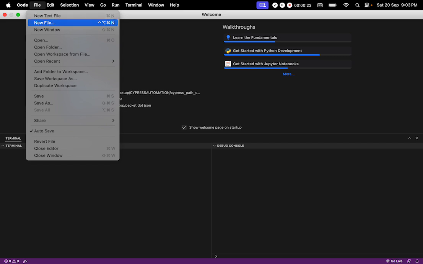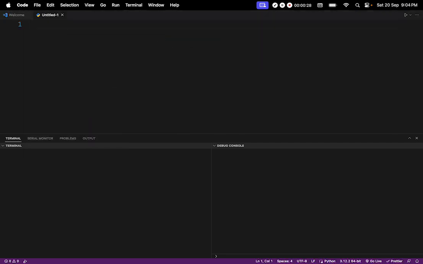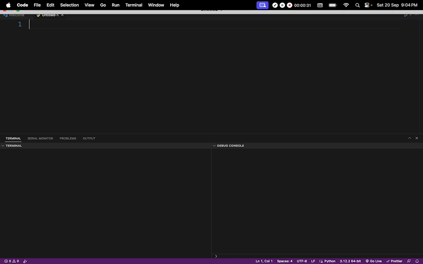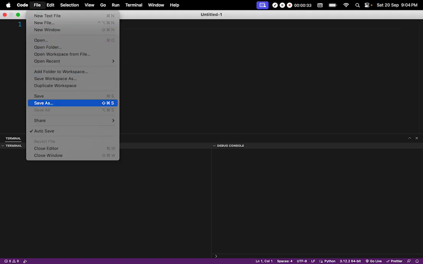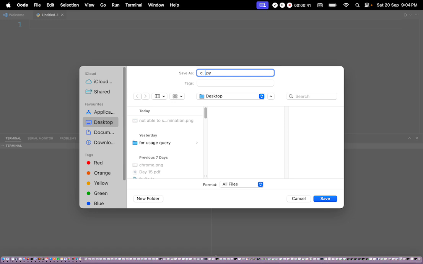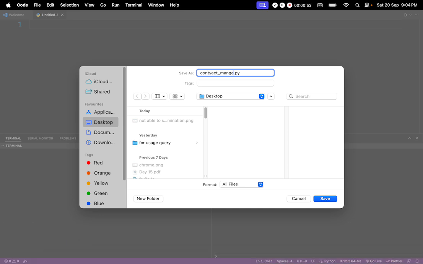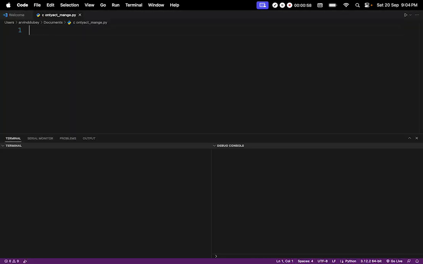So first I will click on File and I will click on New File. I will choose Python file, and click here on Python file. I will name this file contact management. Okay, so let's save this file. I will save it here in the Documents folder.